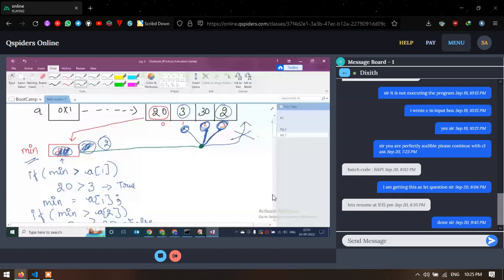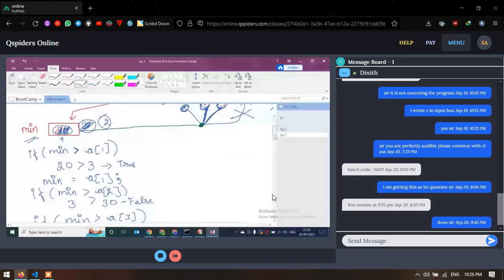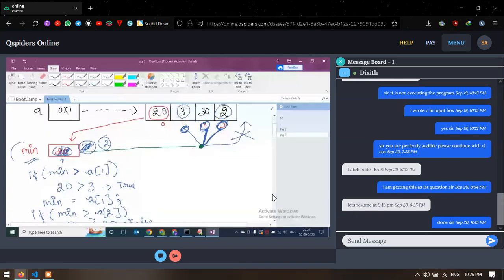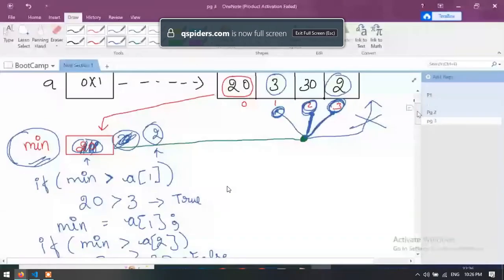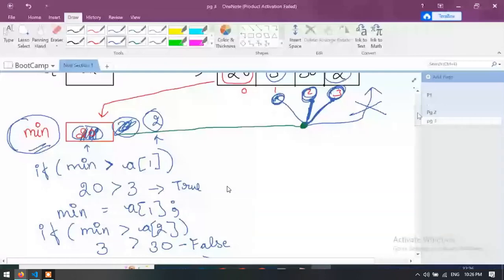So finally, where is your result? My result is inside the variable min. Do you think 2 is the smallest number? Yes. That's all. This is how you do it. Understood now? Did you understand the logic at least now? Good. That's all. Over? Perfect.